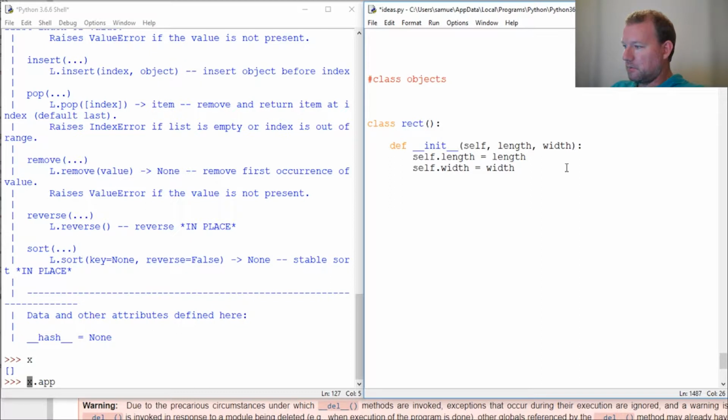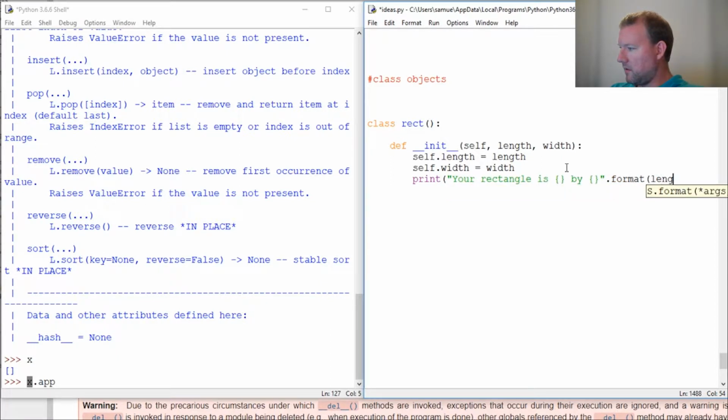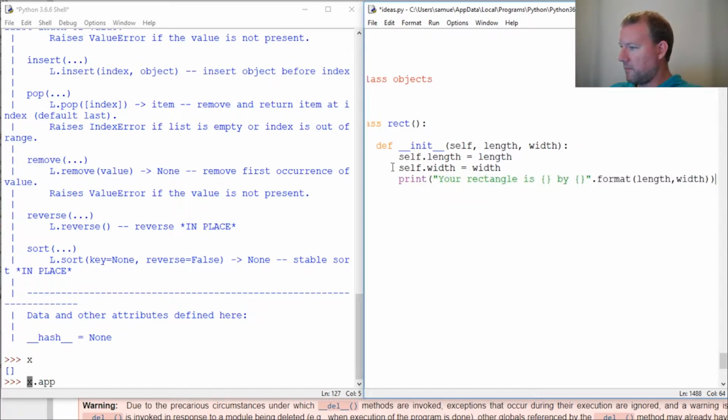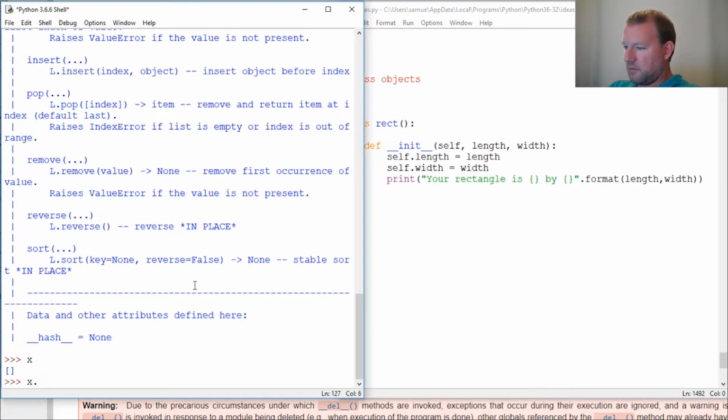Now, here's something: your rectangle is, and we use our placeholders by format, length, width. Close that. Let's bring this over just a touch so we can see everything. This is what this does. Let's come over here. So let's run this.